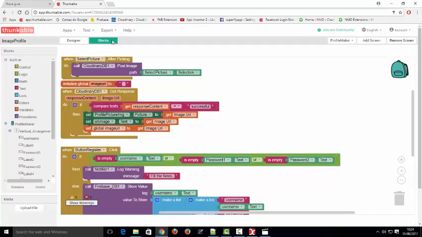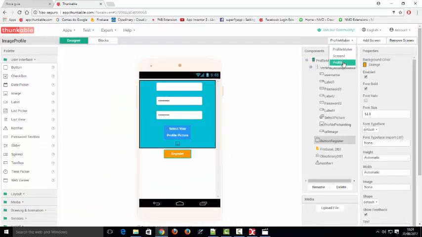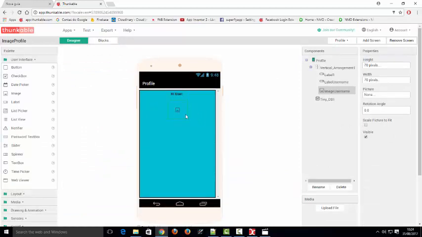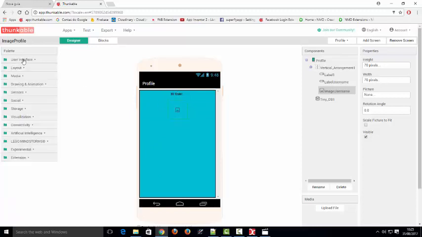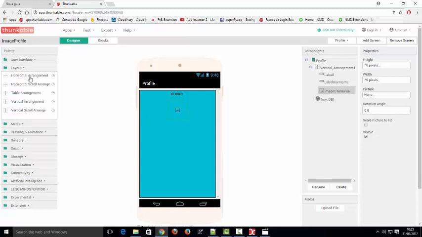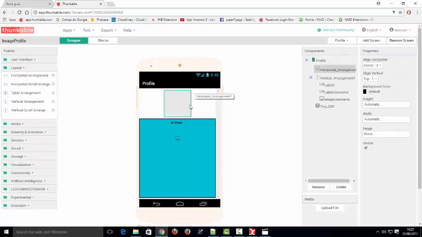Now back on the profile, I'm gonna make some adjustments to show this on a menu on the left side. So what we're gonna need here is a horizontal arrangement. This one is gonna be fill parent.